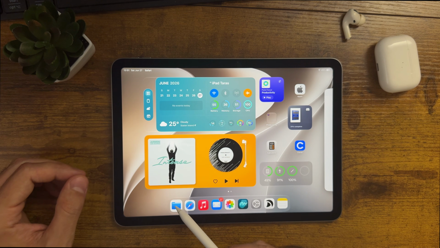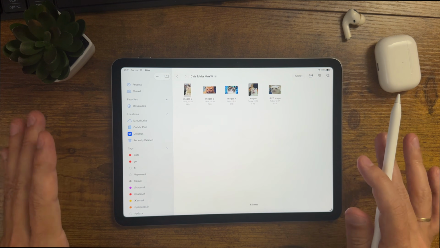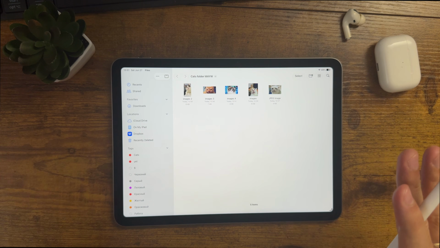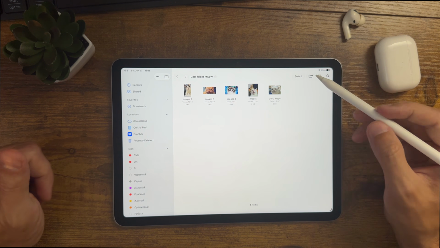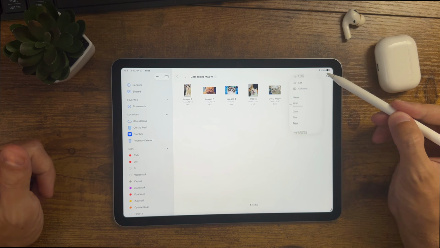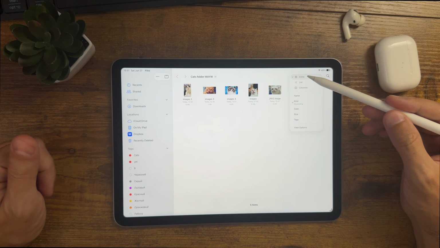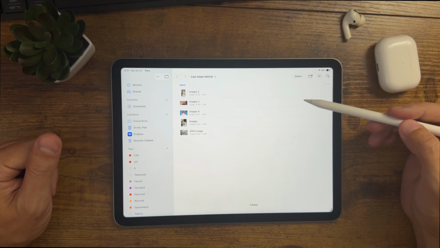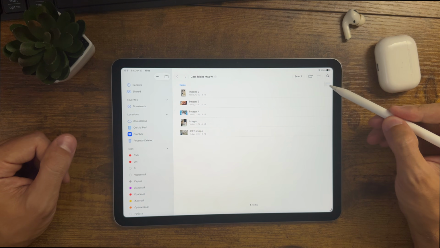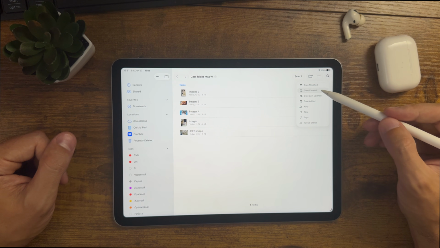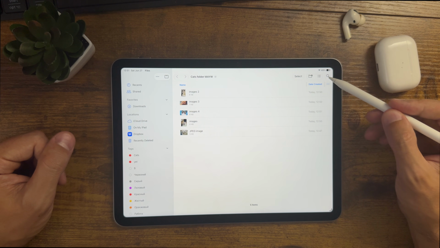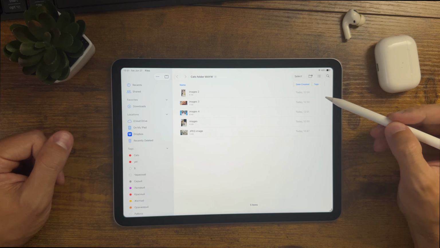Now let's move to the Files app, because this is one of the easiest places to make the iPad feel more like a real computer. Open Files, go into any folder, and tap the View button. Instead of using large icons, switch to List View. Now tap the three dots and customize the columns. You can show things like file size, date modified, kind of file, and iCloud status.